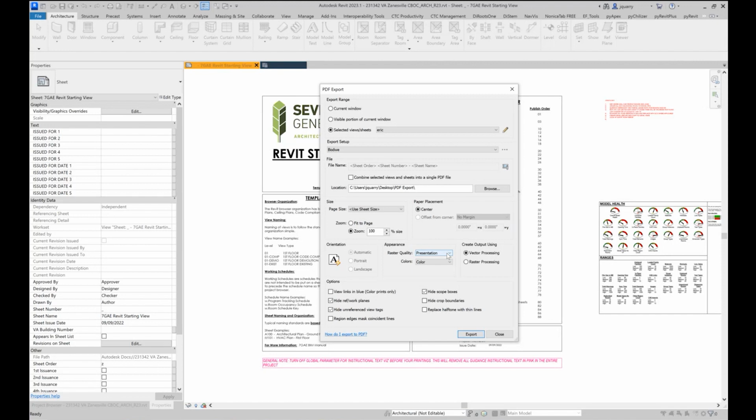I always put it at presentation, just for my own good. I don't know if high or presentation looks any different, but all this is going to be for 3D views, images, any of the decals and rendered views. Those obviously can't print as a vector. So they print as a raster image, and it'll tell you as you're printing this at the end that, hey, you have some raster image views in here, and it lists off a few of them.